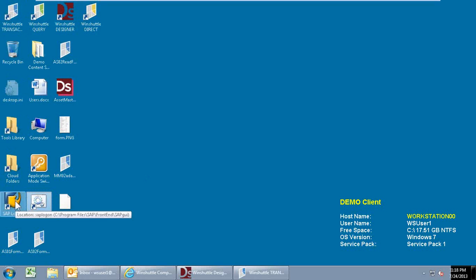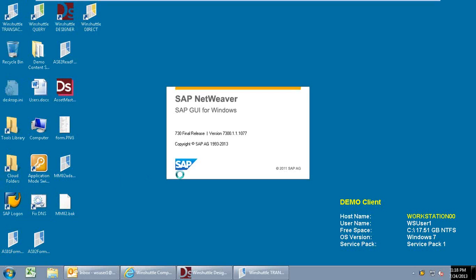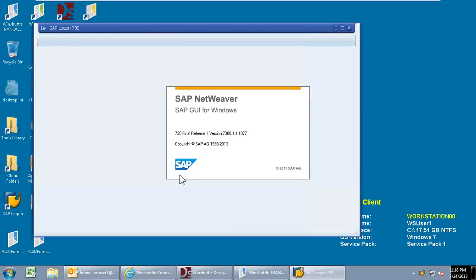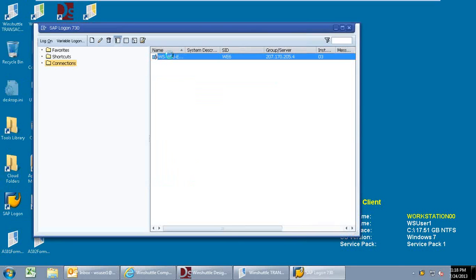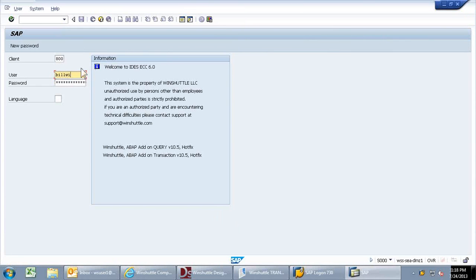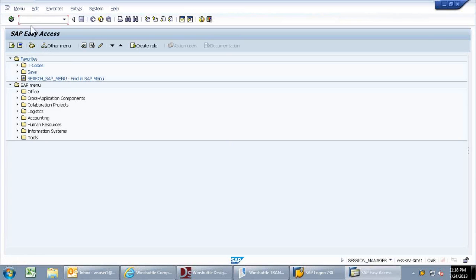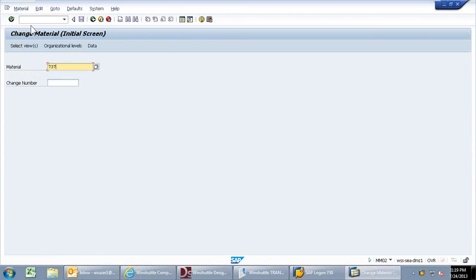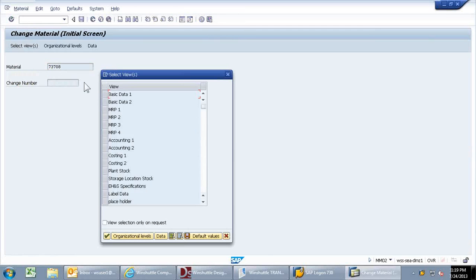So if we wanted to, we could jump into our SAP system, and we can look for material 73708, if my memory doesn't fail me. So let's go into MM02 and 73708. And you can see here are the views that we selected.